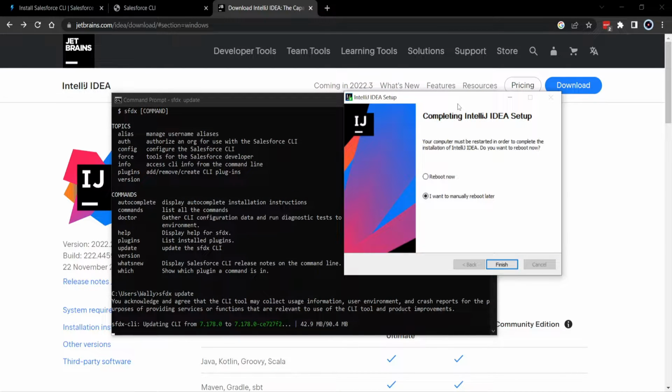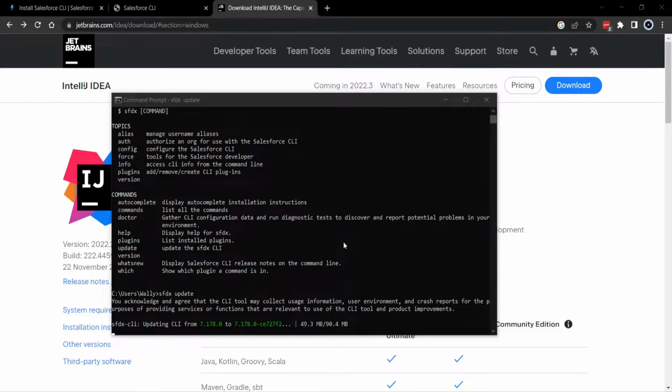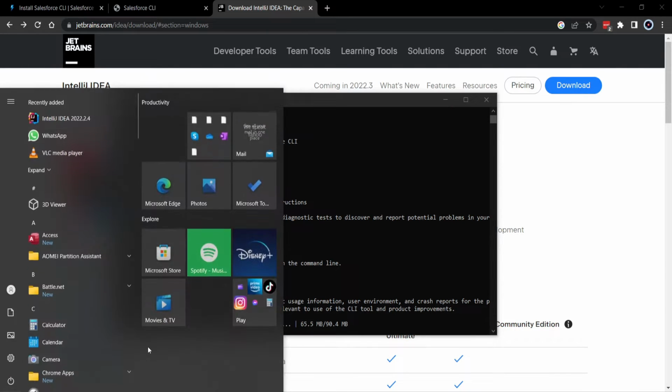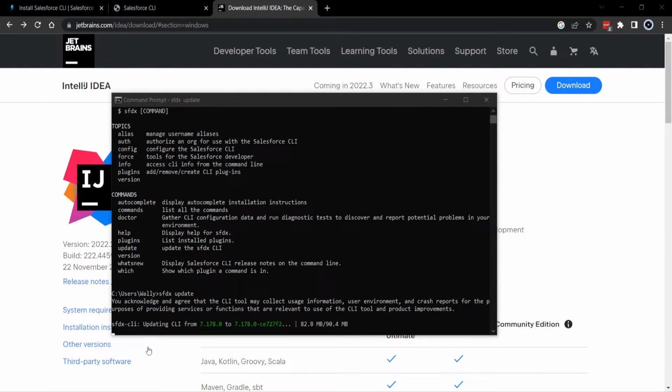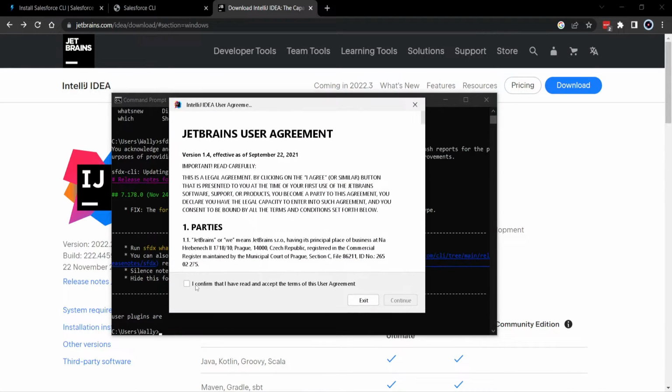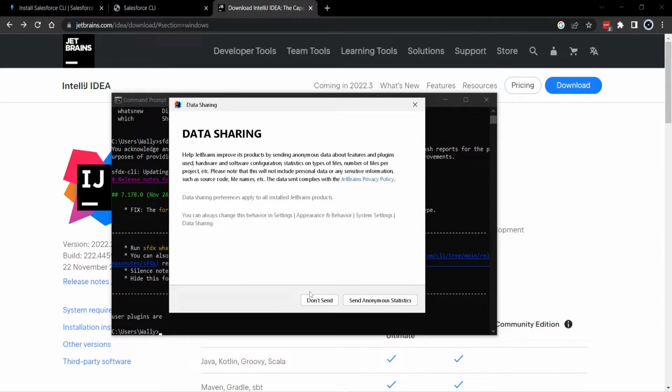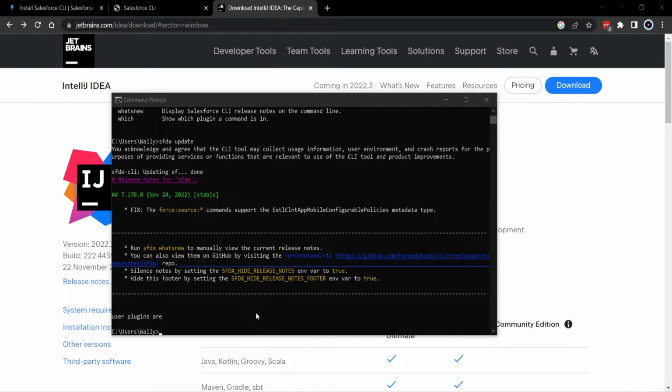Now it looks like our IntelliJ is done installing. I'm not going to restart my computer just yet. I'm living on the edge, right? So let's see about getting this up and running and started so that we can actually develop using the IDE.